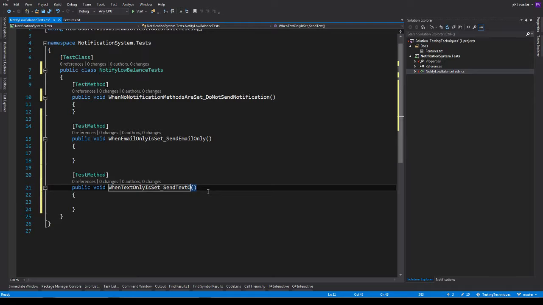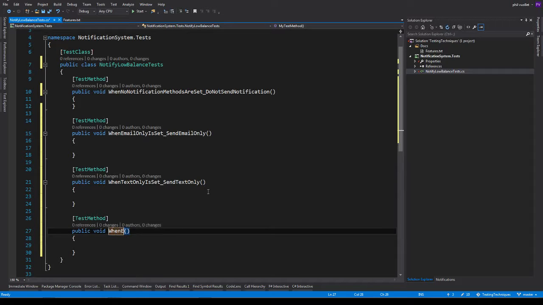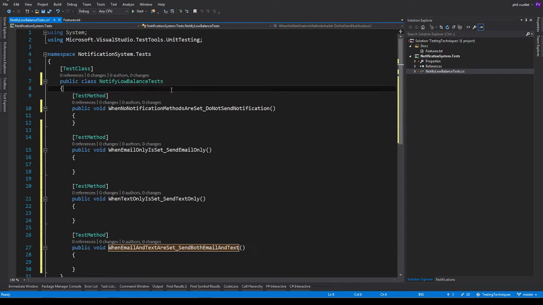Send text only. Okay. On email and text. Send both email and text. Okay. We can always rename these or refactor them as needed.